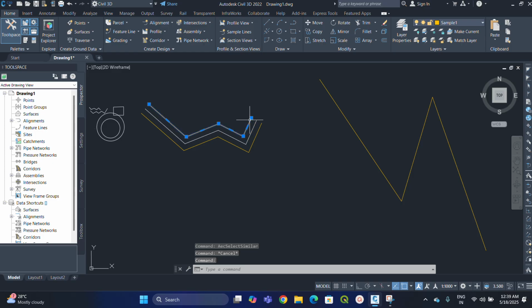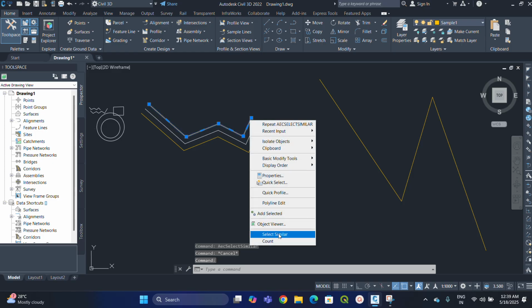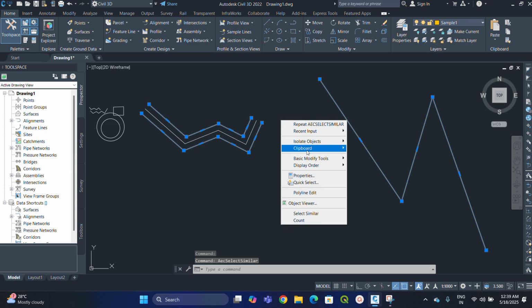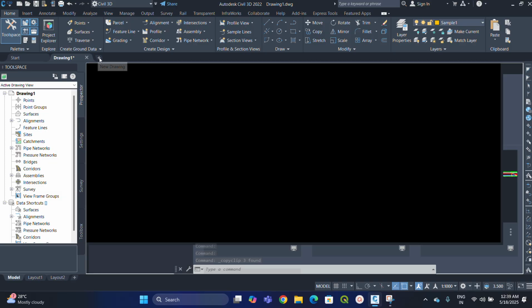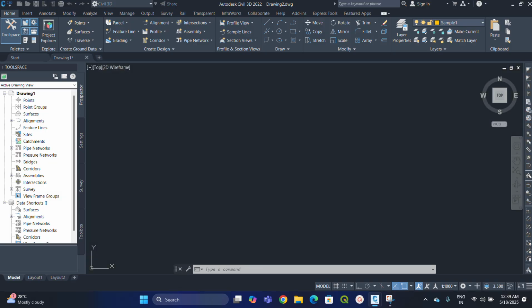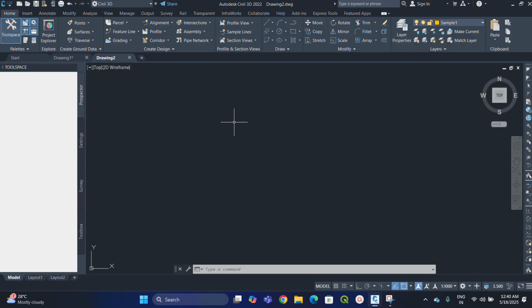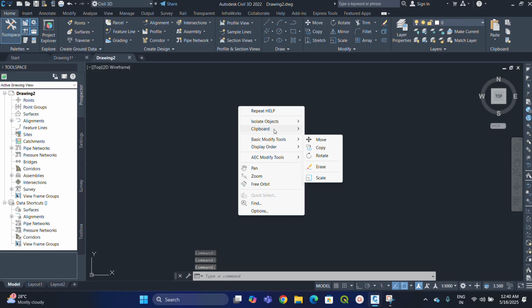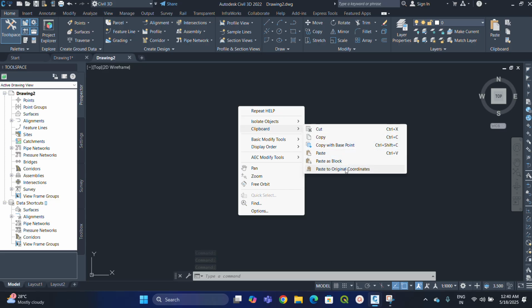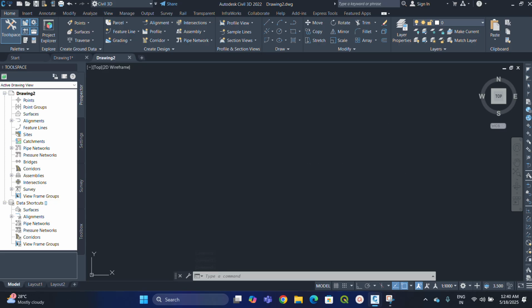Another thing, if you want to copy something, you can click select similar, then right click again and click copy. And you are going to paste it somewhere. For example, you're opening a new drawing, you have copied the previous entities and you're going to paste it somewhere. You just right click and choose clipboard paste to original coordinates.